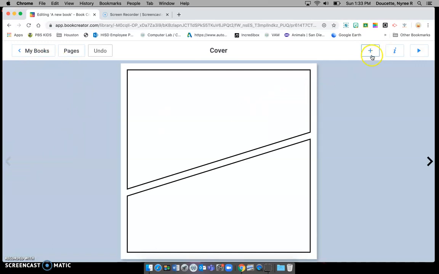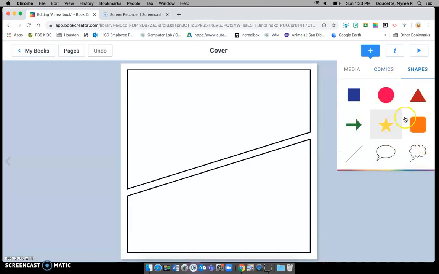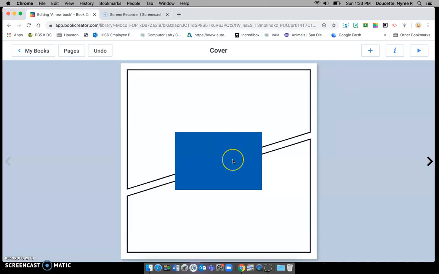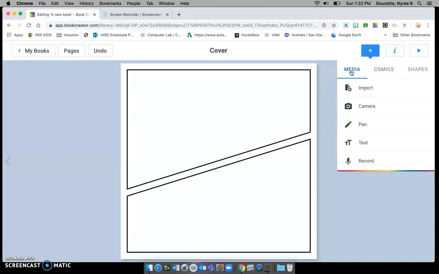Here's the cover. We can add speech bubbles, we can add thought bubbles, we can add text stickers. You can add shapes. You would just click on them. Of course, if you want to take it off, you just click on it and press your delete button like we do with most other things. And if you would like to put in any images, you can go here. If you have a camera, you can use the camera on your laptop. If you would like to record any words or narration, you can do that here.